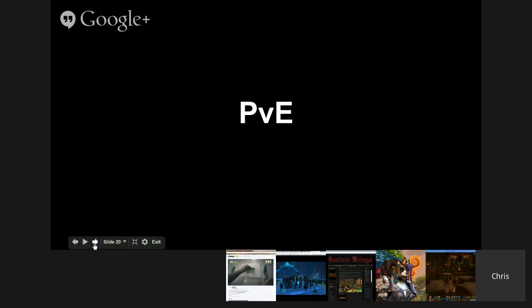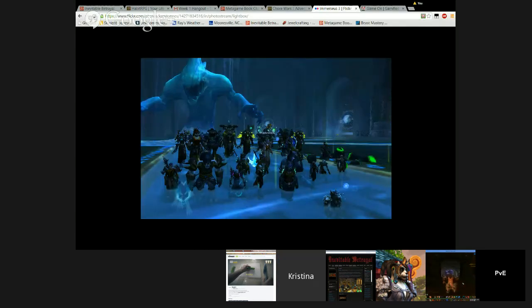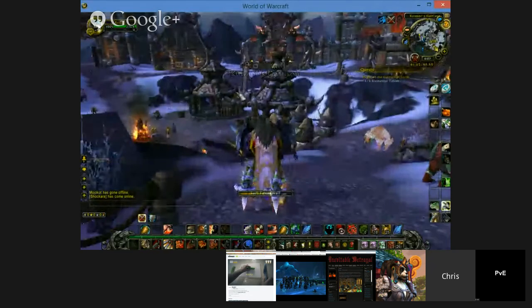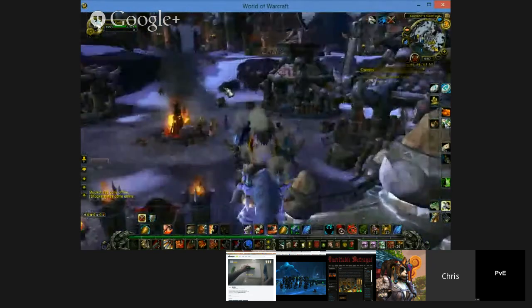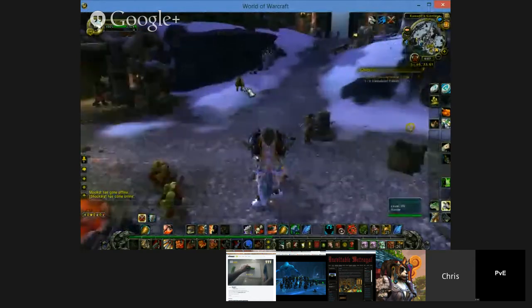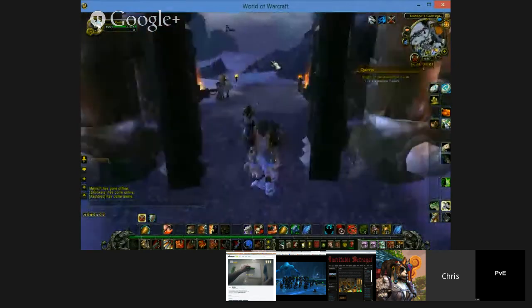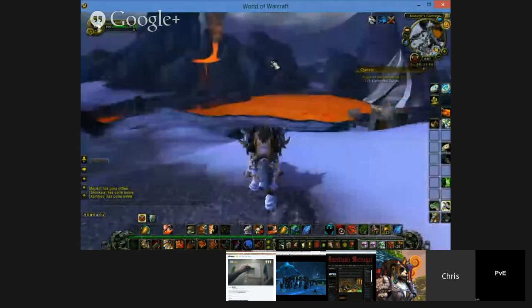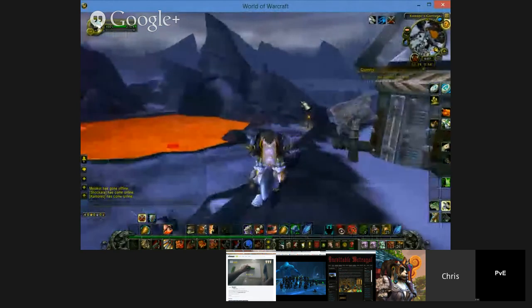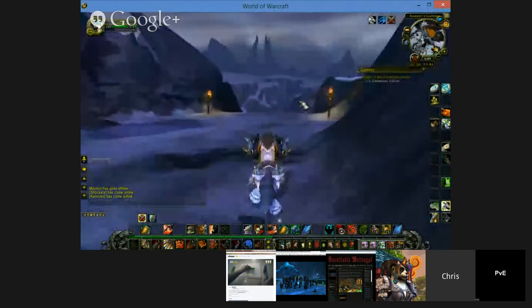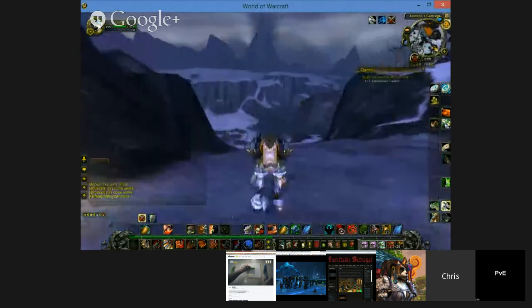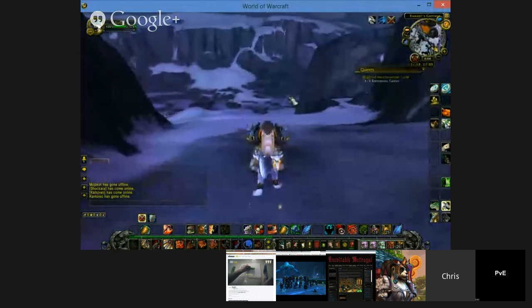I don't have any pictures, but player versus environment is when you are placed in the environment and you are not combating other players. You interact strictly with NPCs, or non-player characters. Any fighting that you do is against either the environment, which is like plants, because I have been attacked by plants before, or non-player characters that are the bad guys or the bosses, which I'm sure you're going to go over later.